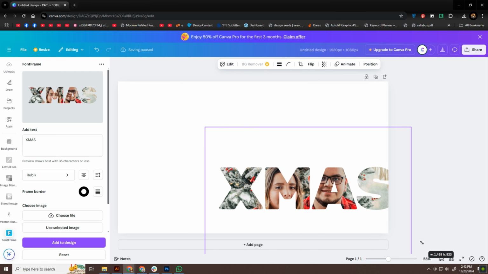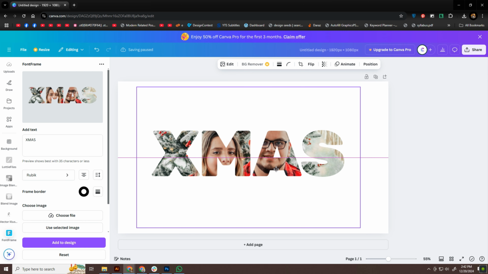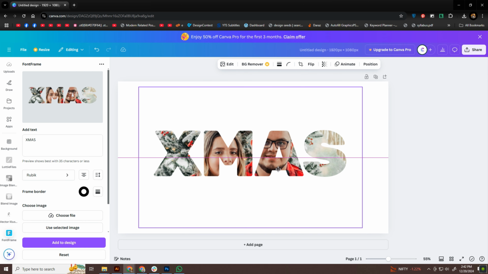Next, I'll adjust the size of the text and make sure everything fits nicely. It's all about experimenting with dimensions until it looks just right. Now, let's move on to decorating.